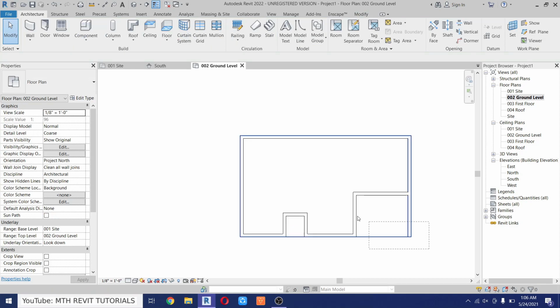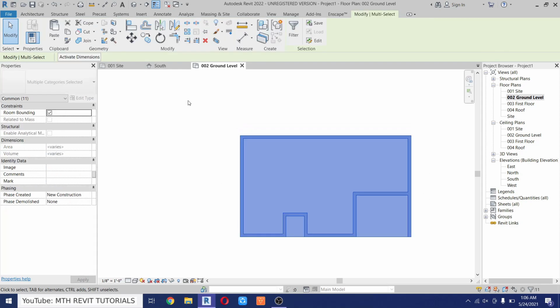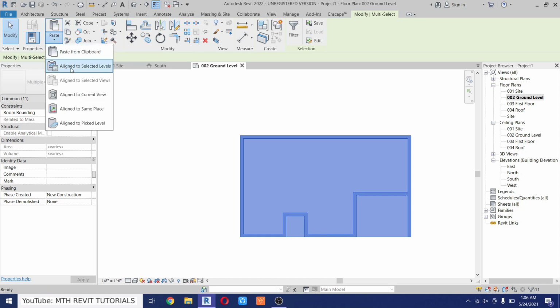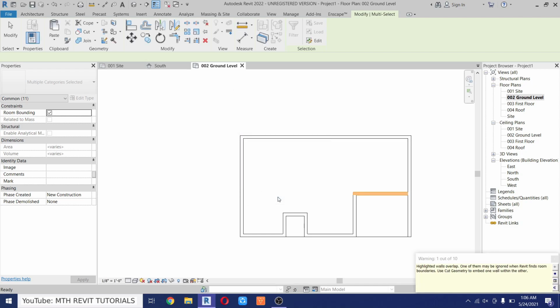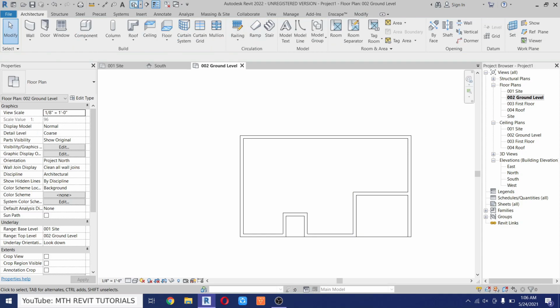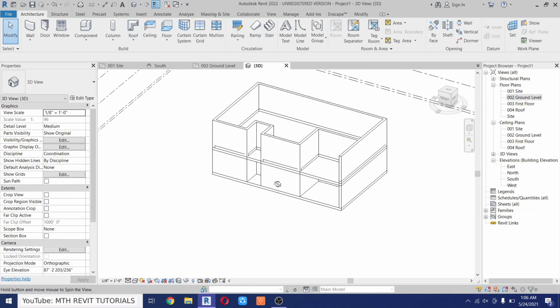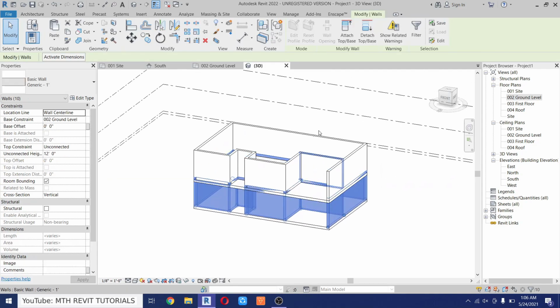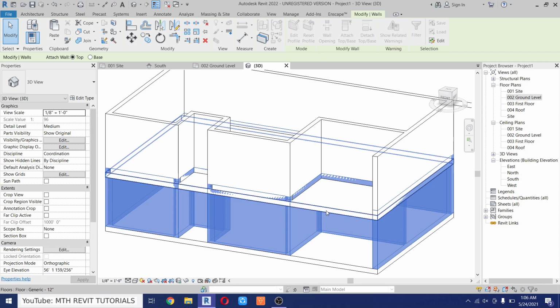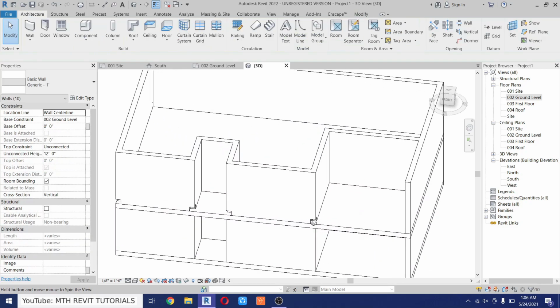We can now copy all of these to the first floor. So just go here, copy to clipboard and then paste, align to selected levels and just select first floor, click OK. Just ignore this warning and go to the 3D view and select all these floors on the ground level, and then just click here, attach top base, and just attach these walls to this floor here. Perfect.